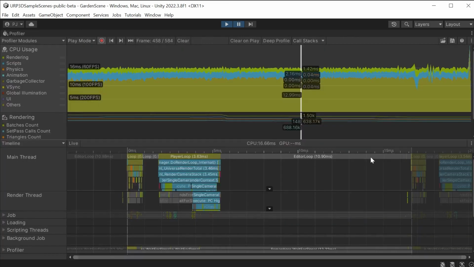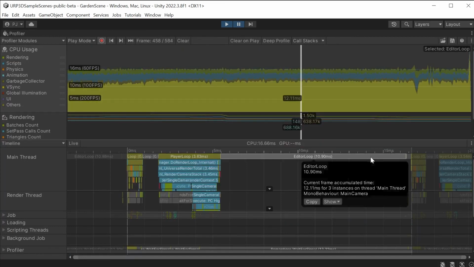In the timeline, we can see an extended editor loop profile marker. This is forcing the CPU to take the full 16.66 milliseconds before processing the next frame. Now this is an example of a well-optimized game, but let's look at an example that has no optimization.